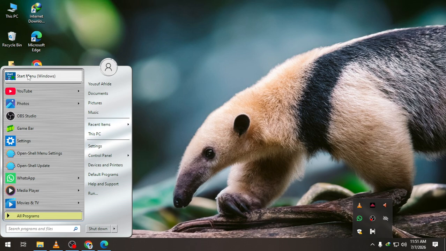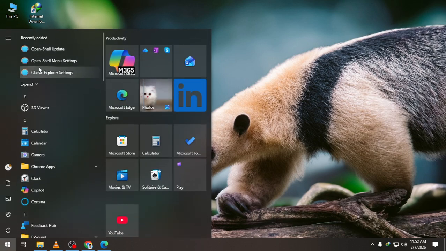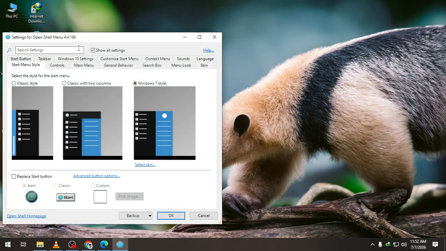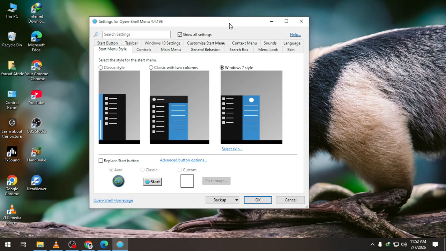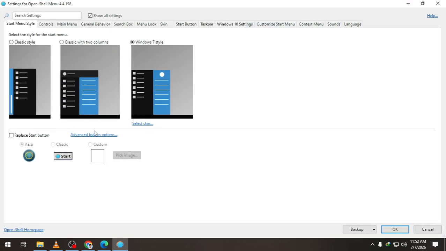First, right-click the Start button or the OpenShell icon, then choose Settings. If you do not see the option right away, search for OpenShell menu settings from the Start menu. When the Settings window opens, start on the Start Menu Style tab. Here, you can choose between Classic Style, Classic with 2 columns, or Windows 7 Style. Pick one, then click Select Skin.